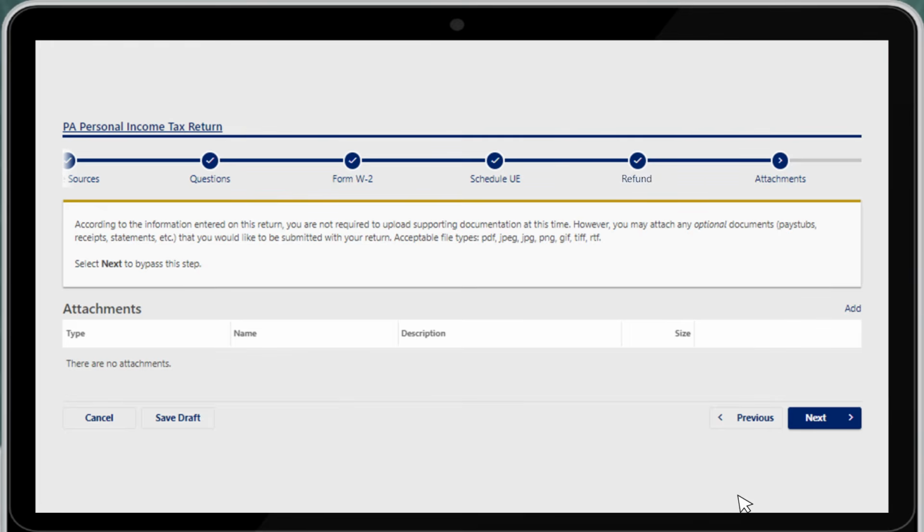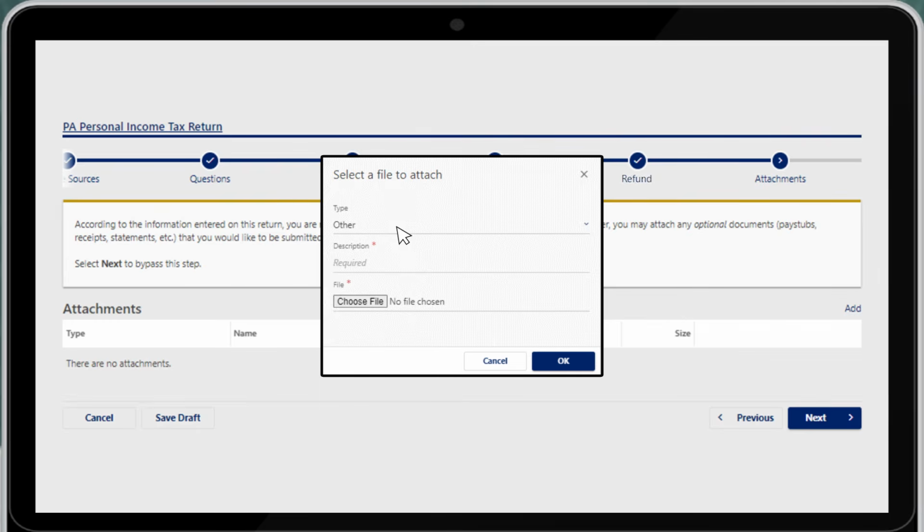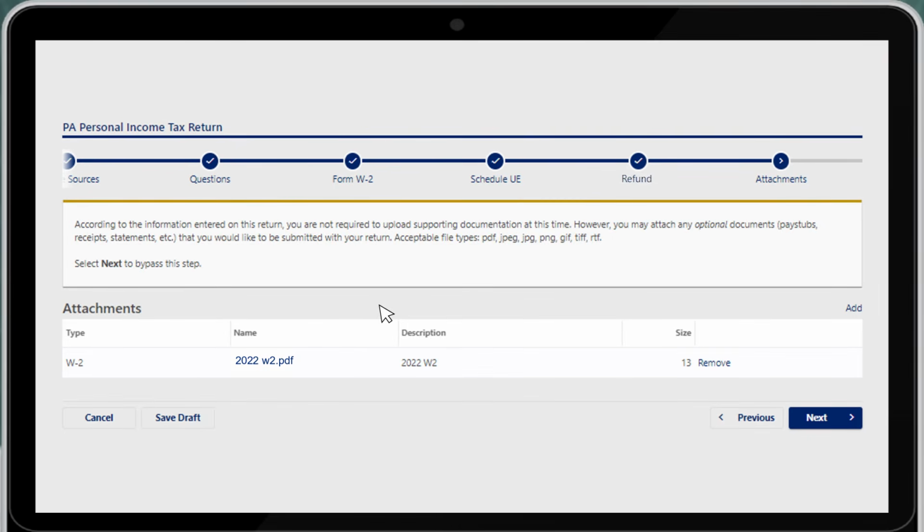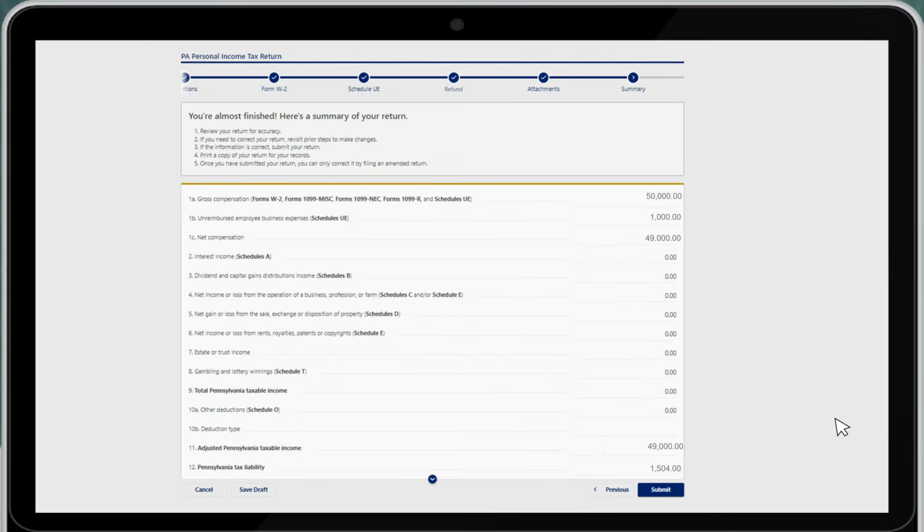You can add documents by clicking the Add hyperlink above the attachment section. A pop-up box will appear where you will need to select the document type, add a brief description of what the attachment is, and then choose a file from your computer to upload as an attachment. Once your document is uploaded, you will see the information reflected in the attachment section of the screen. If you have more than one document you'd like to attach, you will need to repeat the process for each document. If you wish to remove an item, please click the Remove hyperlink.